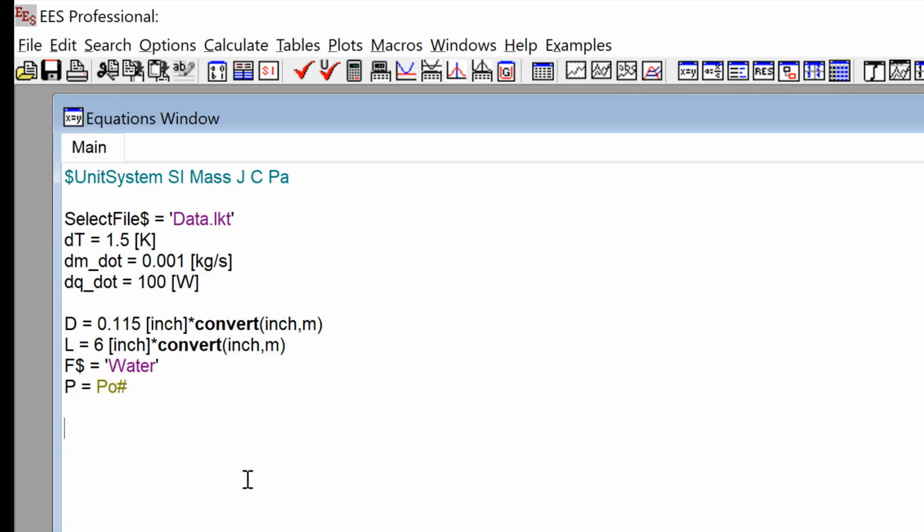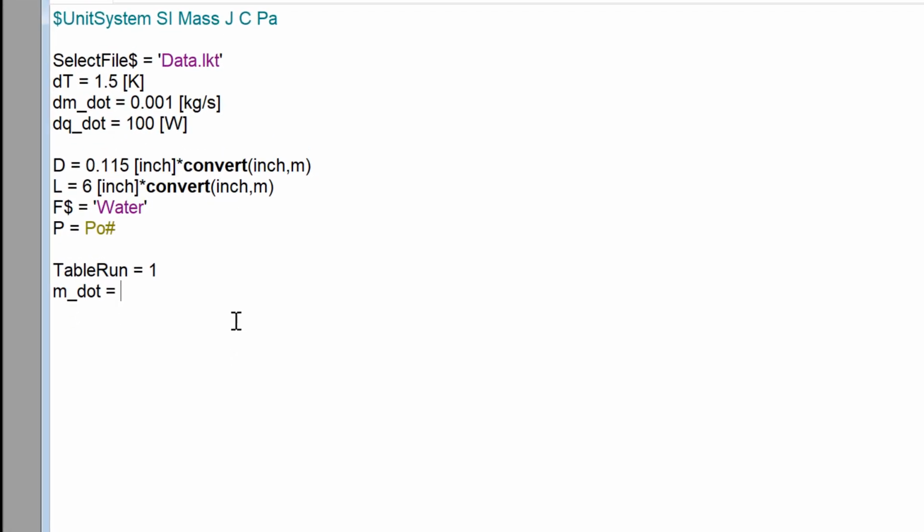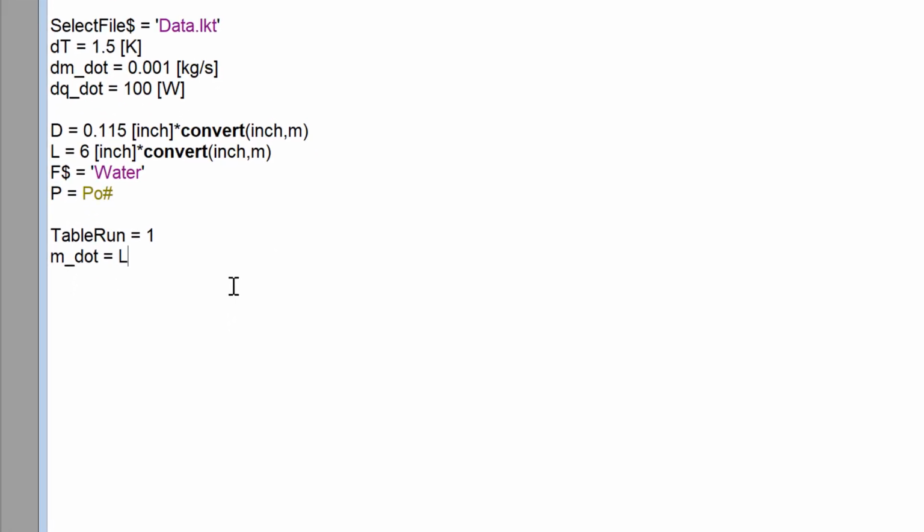I think probably the next thing to do is get the data. So let's do this for the first run. So let's just maybe say table run equals 1, and m dot then is, what are we going to do? We're going to get the data out of the table. So we'll use the lookup function. The lookup function takes 3 arguments. The first is what's the table. So this is a table that's on the hard drive, but it's still a lookup table. The second is what's the row. So we're just going to do this for the first run, at least at this point. And then what's the column. So there's a column named m dot. So let's just make sure this works.